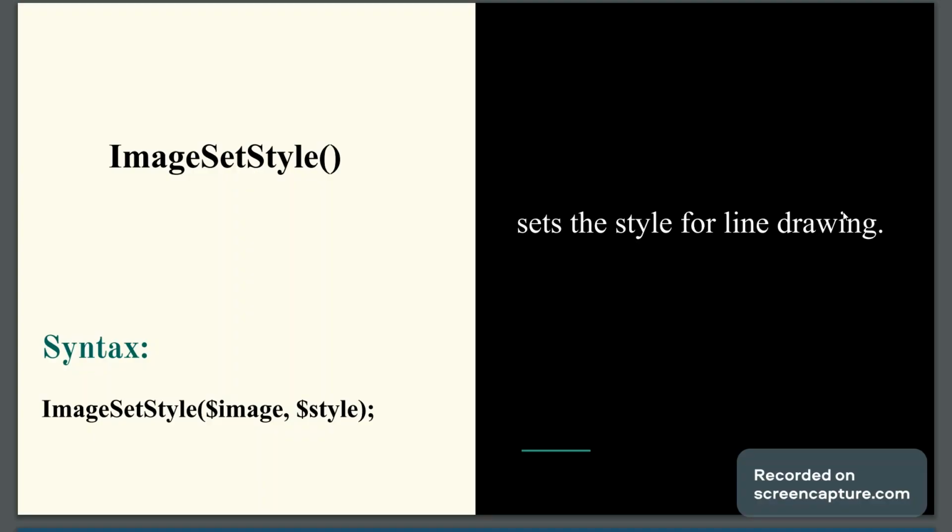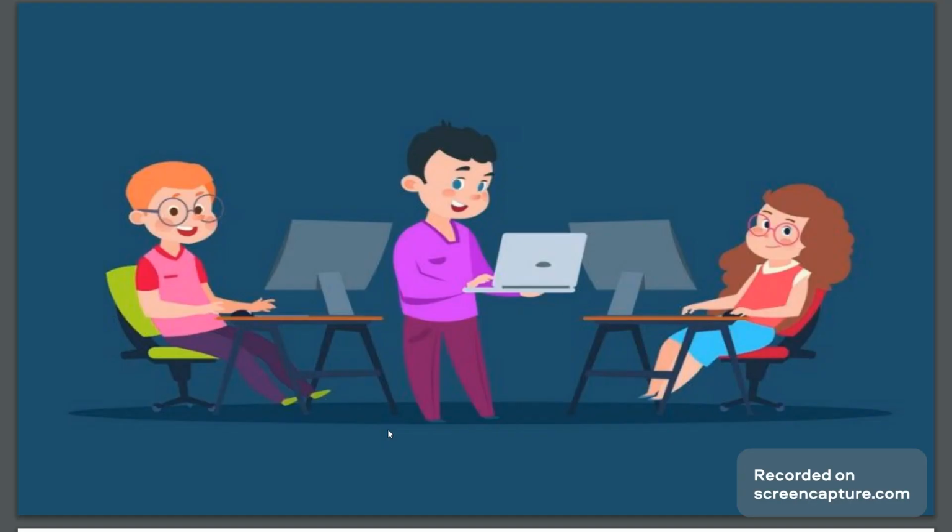Next one is the imagesetstyle function. This is used to set the style for line drawing. The syntax is imagesetstyle, our image and the style. Here the style is an array where we are mentioning the values. Let's see the code for it.